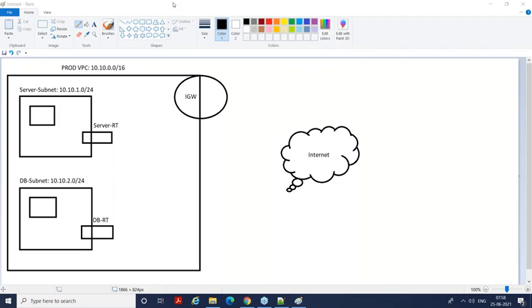Does anyone have any question? I'm going to create first a prod VPC. Within the prod VPC, I'm going to create a server subnet and a DB subnet. And I'm going to create a server route table, a DB route table, and an internet gateway, and associate them with the respective subnets and VPC. And I'm going to launch a machine in each of these subnets. Are we clear with this diagram? Can I go ahead with the implementation of it? Everyone?